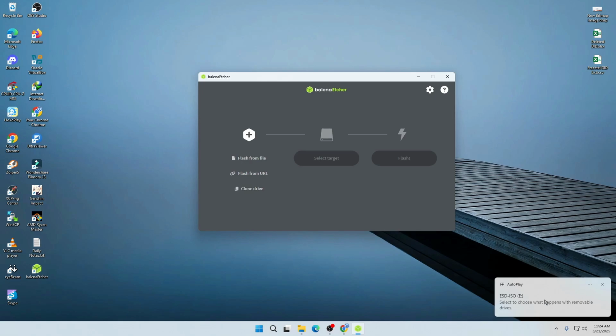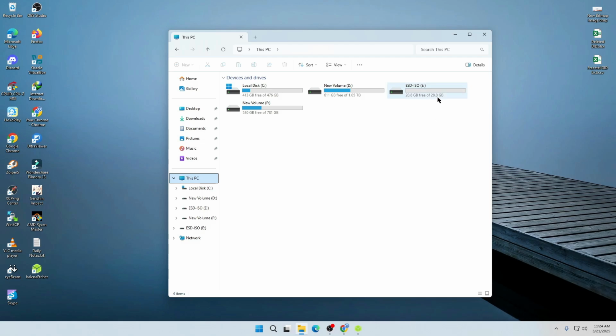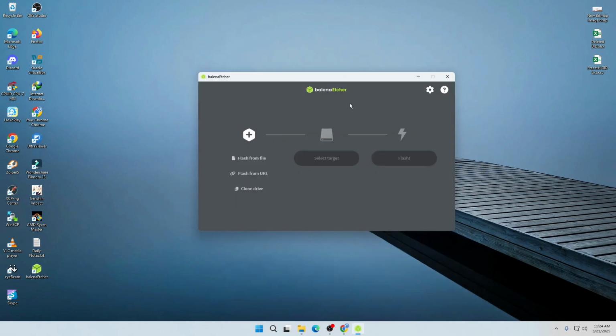This is the USB drive I will be using. It has a capacity of 32 GB. Make sure that the USB drive you use has at least 4 GB of storage, as that is the minimum requirement for this process. Now, we need to select the ISO file we downloaded.